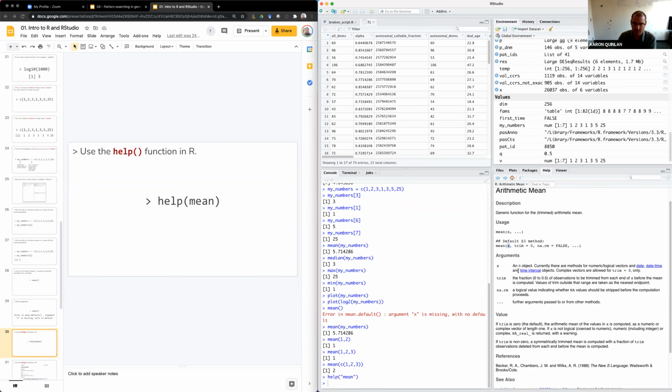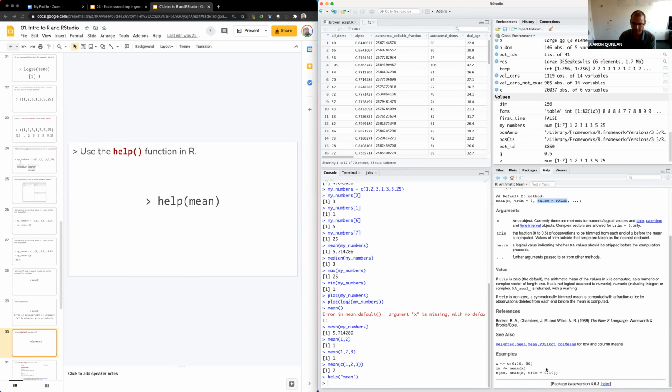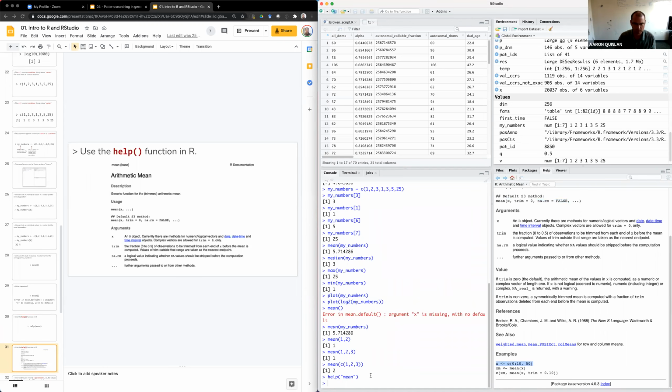X is the vector that you use. Sometimes we have to deal with unknown values or NAs. We can either try to work with those NAs or not. And then often, I think this is the most helpful thing, there's typically an example, okay? So let's actually take this example and see what it does, because I find it pretty useful.